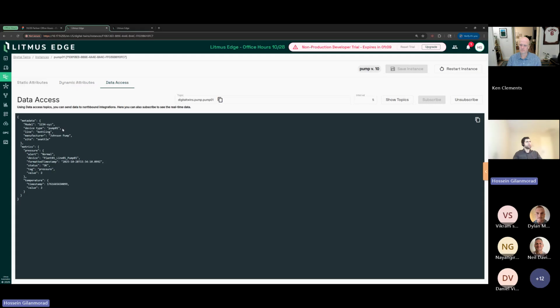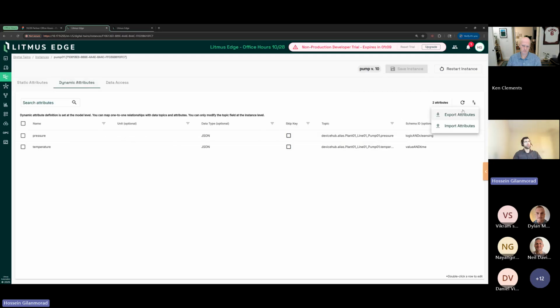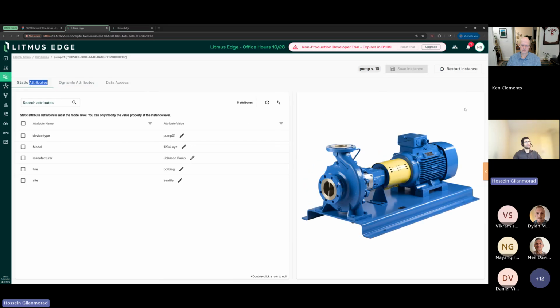So this is basically parameters. We also have the ability to import and export CSV files, right? So we can export this to batch upload if you wanted to work on that in a CSV file. We can do that in the dynamic attributes as well as the static attributes. We can import that very similarly.